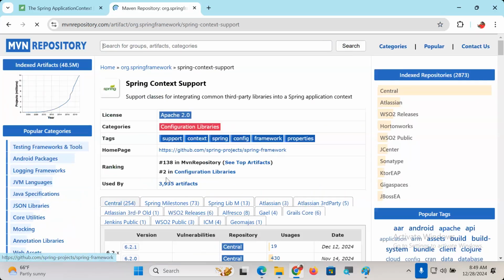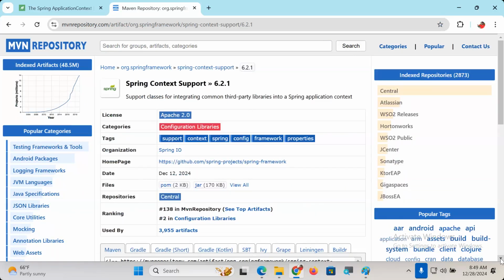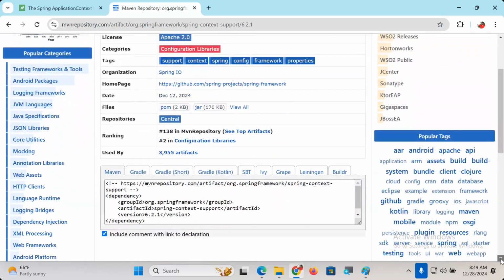Select that. There is a version 6.2.1. The latest is a newer one. 6.2.1, guys. There is a jar hyperlink. Click on the jar hyperlink.